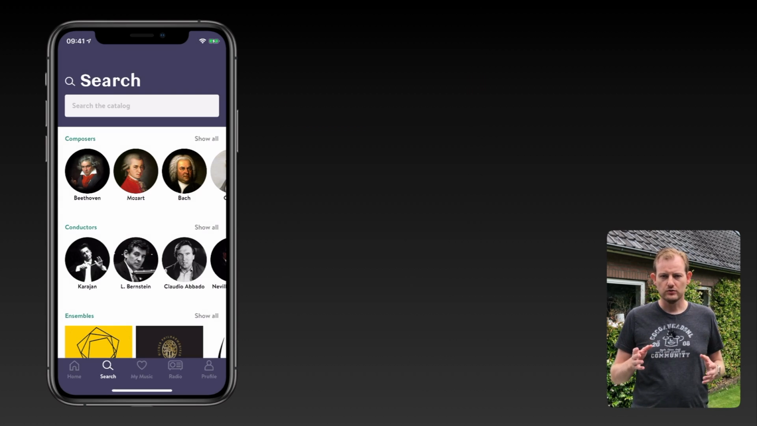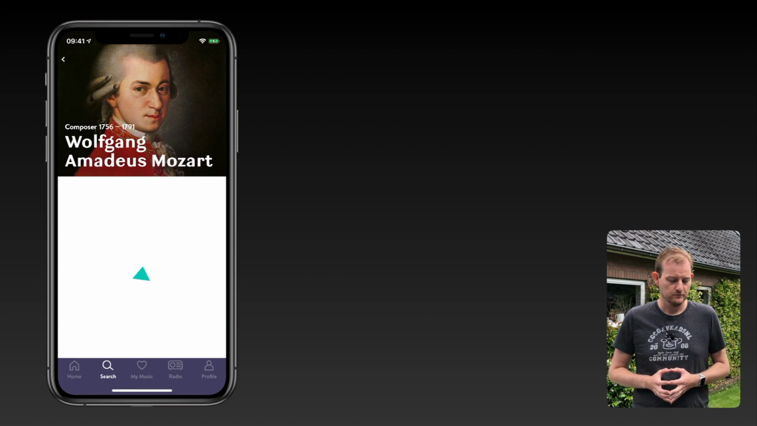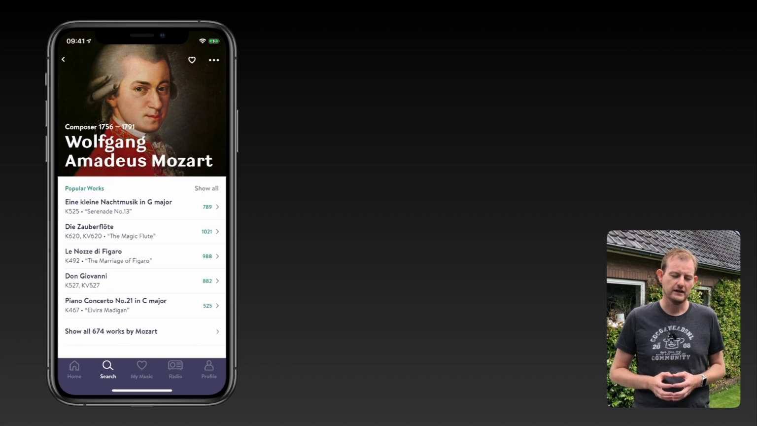Here we have a screen recording, and I've enabled the network link conditioner to make the network connection seem slow. So I'll tap on the second item, Mozart. We go to the screen. It's now loading data, and here the data returns. Let's look at it again.